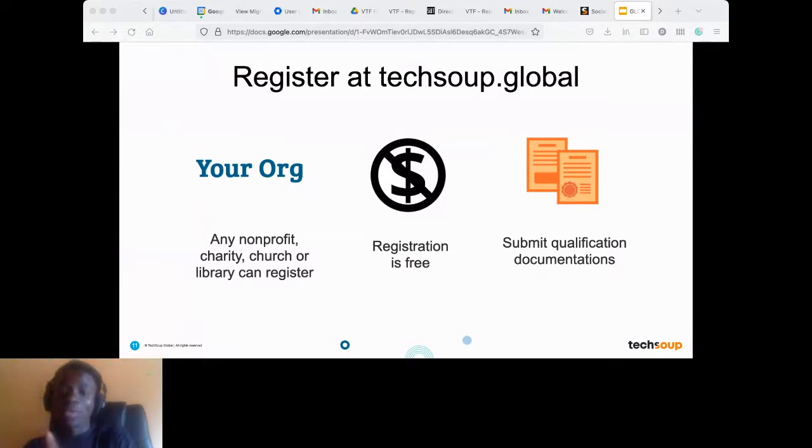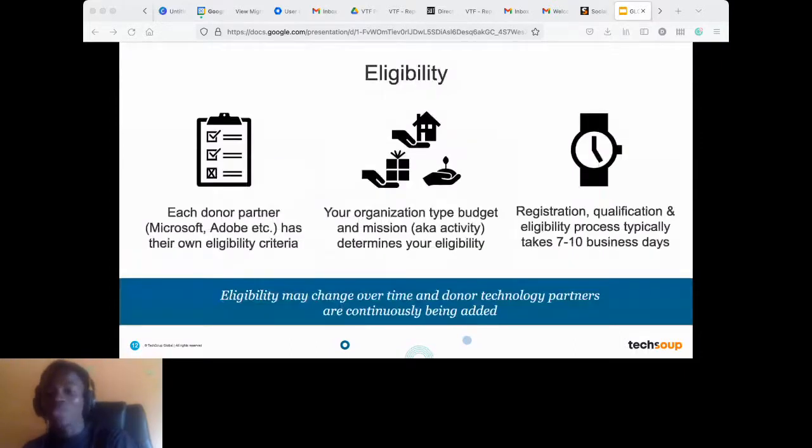As I said earlier on, each donor partner sets their own eligibility criteria, often based on your mission area and budget. Once you apply, confirmation usually takes between 7 to 10 days. So you first of all need to put in an application. Then you can have access to the Microsoft offerings, the Adobe offerings, the Zoom offerings that TechSoup is offering.